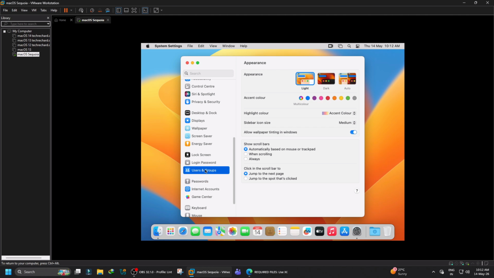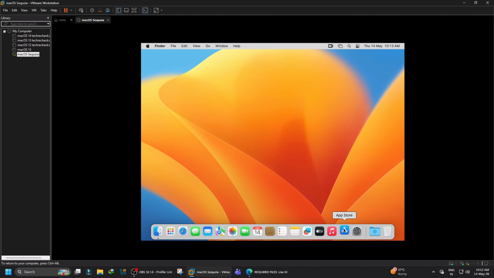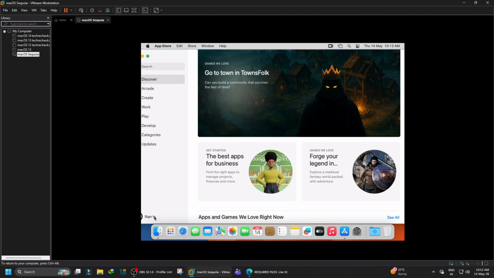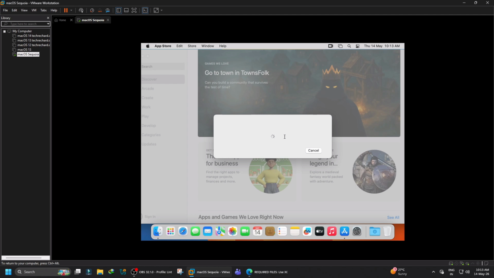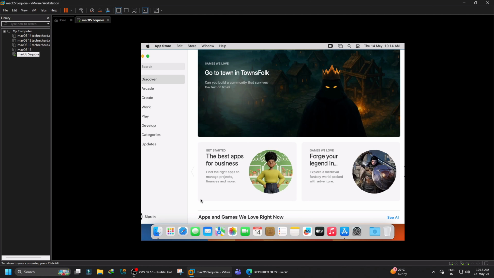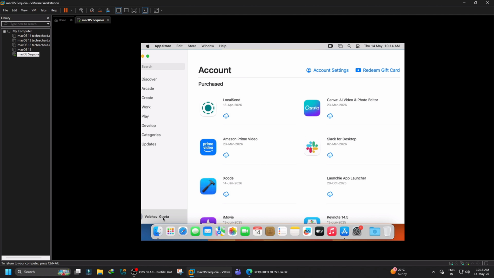Now scroll down to Users and Groups and then click on it. Now click on Add Account and then create a new account with your name and password. Once your account is created, you can remove the Web of Gupta account. Great, moving on. Click on the App Store icon in your dock. Once the App Store is open, tap Sign in at the bottom left corner. Now, type in your Apple account credentials and log in with your Apple account. Once you are logged in, you can also try opening your System Settings and make sure your account is logged in there as well.